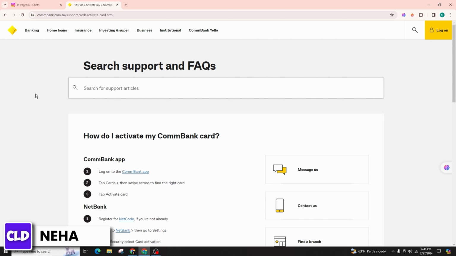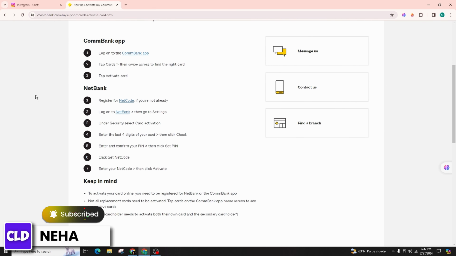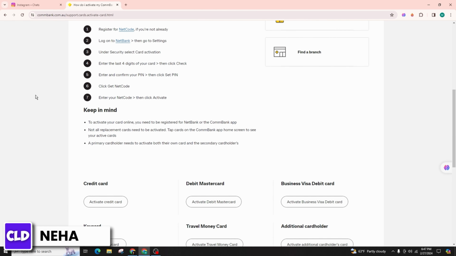Now, navigate to the Active Credit Card option, log into your specific account, and follow the steps mentioned earlier to complete the activation process. So this was basically all about how to activate Commonwealth credit card account.